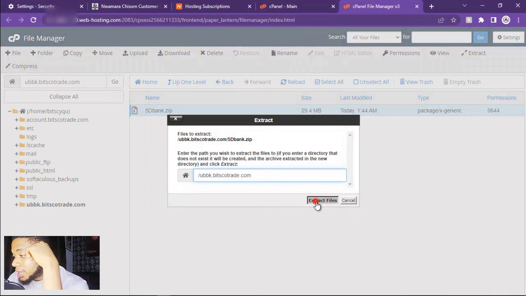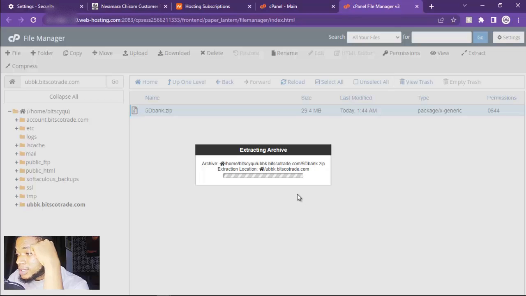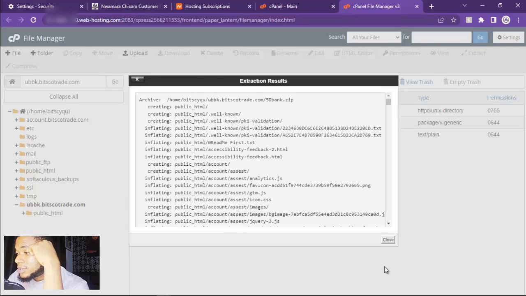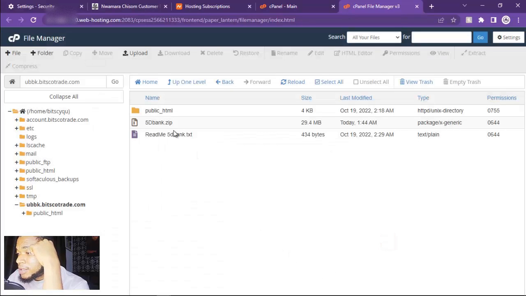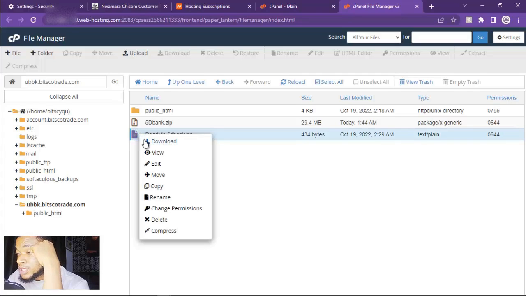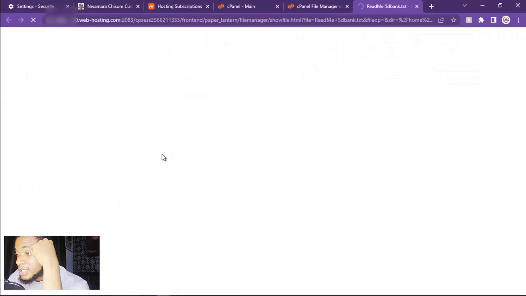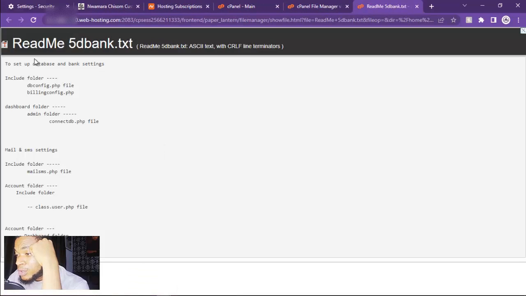Let's see what is inside. Right, exactly the stuff's there. So this is the readme file. So let's view it and see what we are going to actually read. So this is the process to set up the database and bank settings. You follow this, you follow this, and you follow this. So we are going to be following all this to make sure our bank is really working.